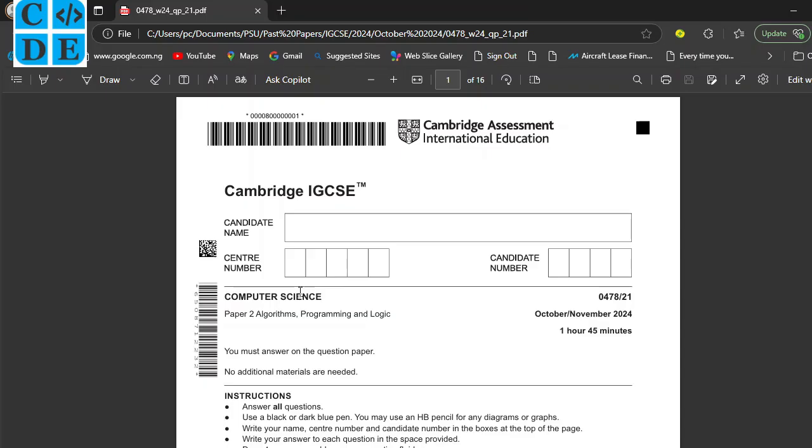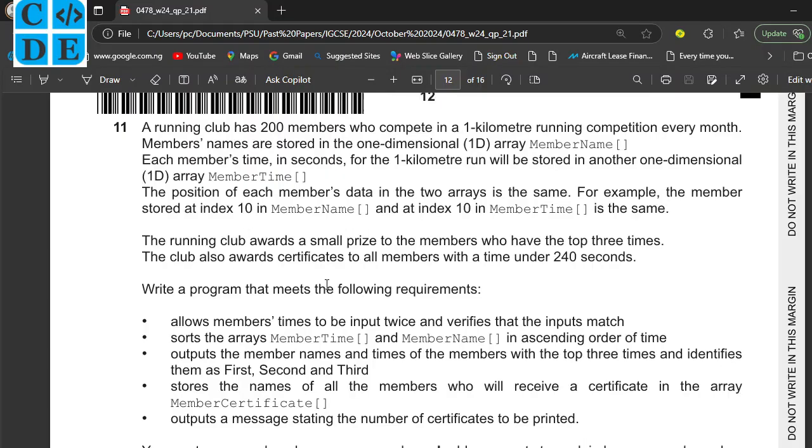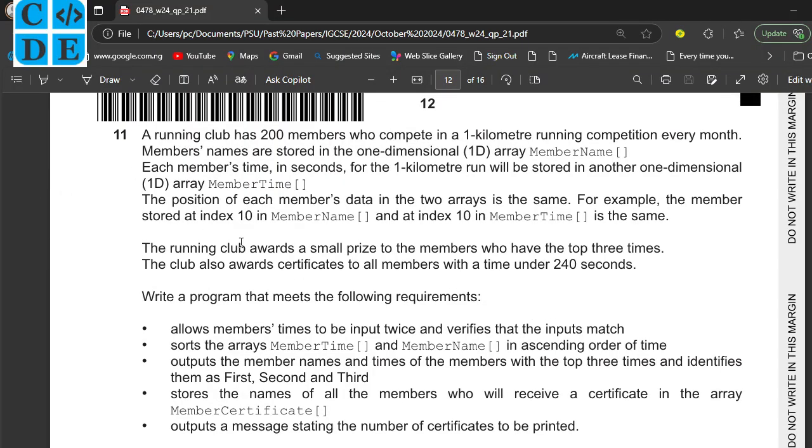Okay, let's go straight to it. As usual, we will be handling the programming part of the paper, and I am using Python as a programming language. Again, you can use whatever language your school has chosen. As usual, I'm going to read some of these things just to give us an idea of what the problem is all about.